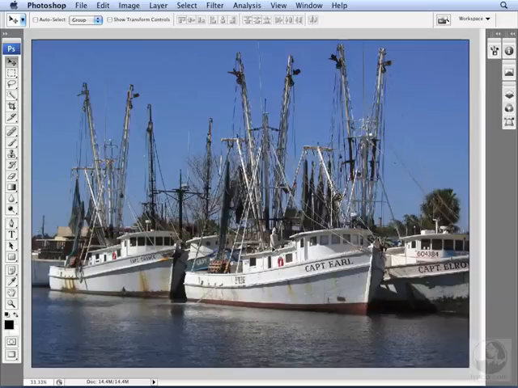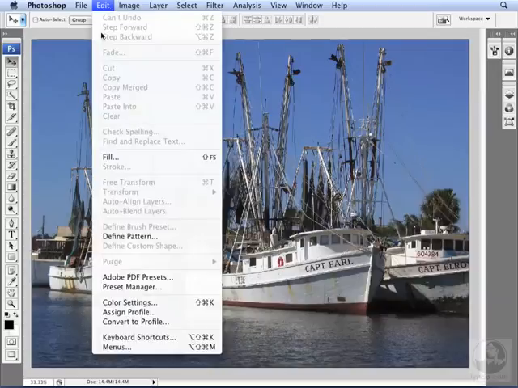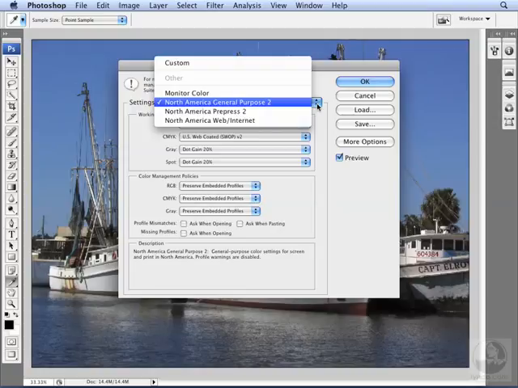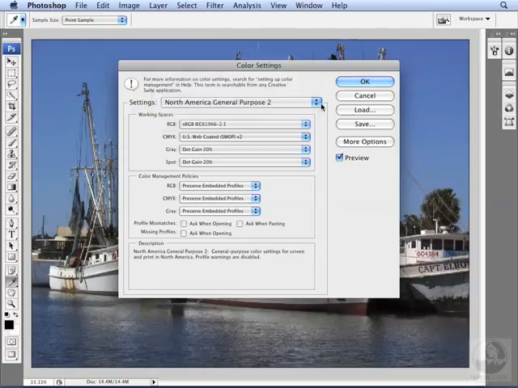So how do we get to this dialog box? Well, under the Edit menu, if you go down to the bottom where it says Color Settings, or you can use this handy little keyboard shortcut of Command-Shift-K, and that'd be Control-Shift-K in Windows. We can bring up the dialog box, and you can see up here we have our Settings menu. Now these are presets. If we choose one of these, it's going to change what is displayed down here and the different items that are selected from these various menus, including our working spaces and our color management policies.